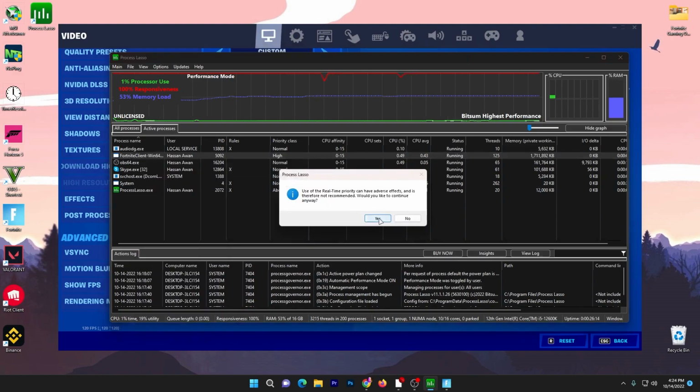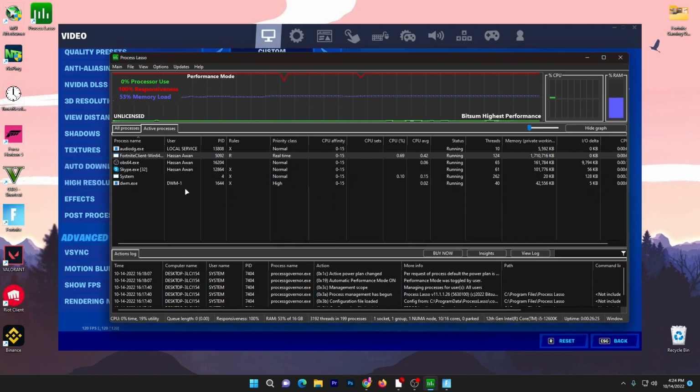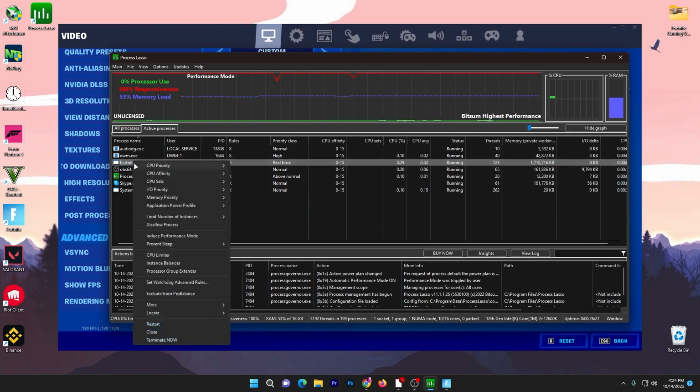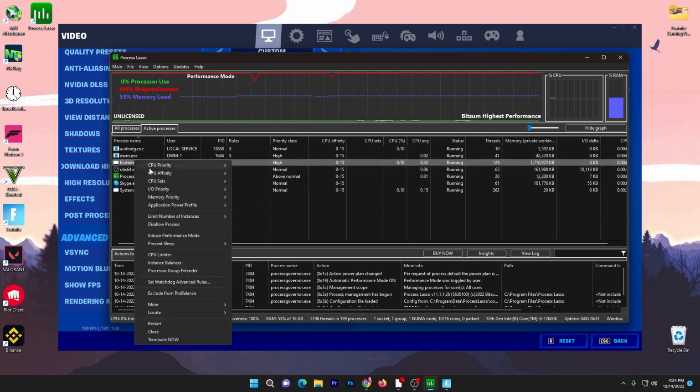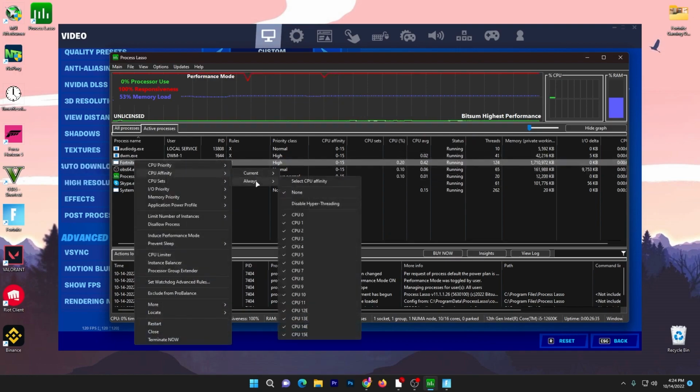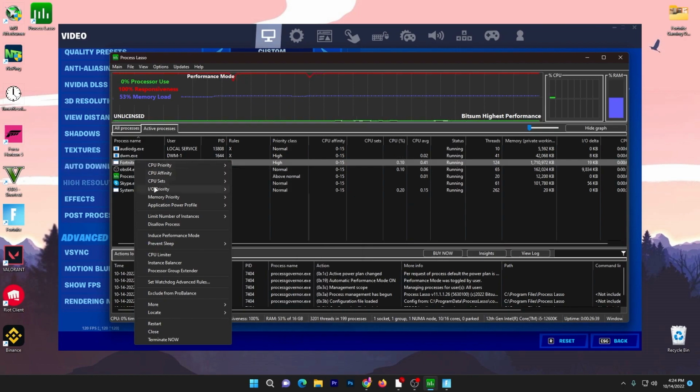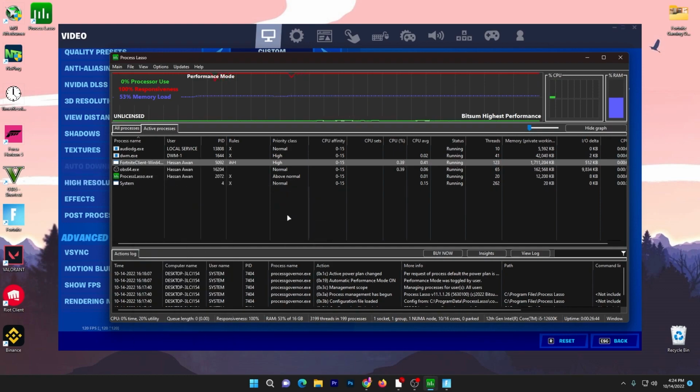Click on this yes button, but you can also read that use of the real time priority can have adverse effects and is therefore not recommended. Would you like to continue anyway? So I have a good PC so I will go with yes, but if you have a low-end processor, I suggest you go into the properties, go for always and set it to high or above normal. Now right click again, go for the CPU affinity always, and you need to select all of your CPU cores. Once you're done, now you need to go for the input and output priority, go for always, and again set it to high.